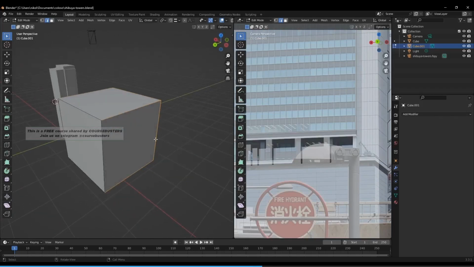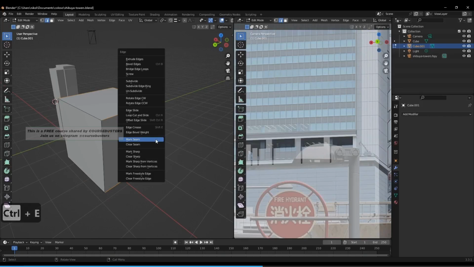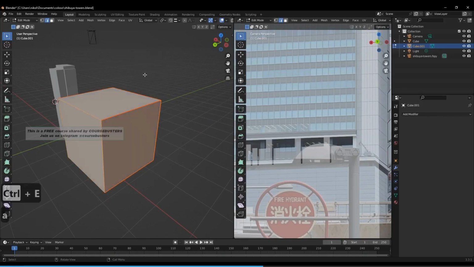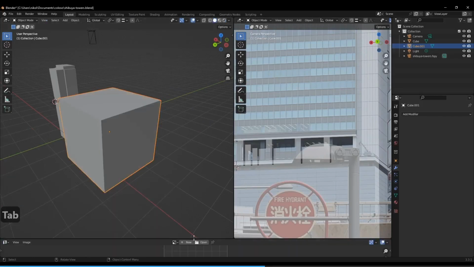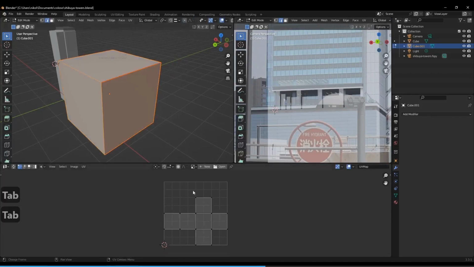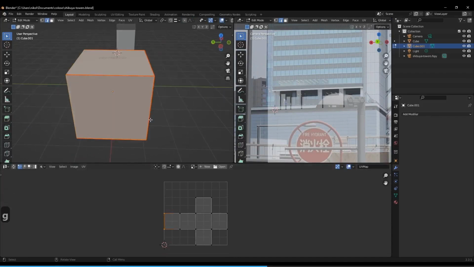So I'm going to mark these with Control E, Mark Seam. And now if I go A, UV, Unwrap, let's see how it does. Let's go to the UV editor and select all the faces. And there we go. You can see the cross shape. So that was a good unfold. And the seams are hidden behind the camera. So that's good.